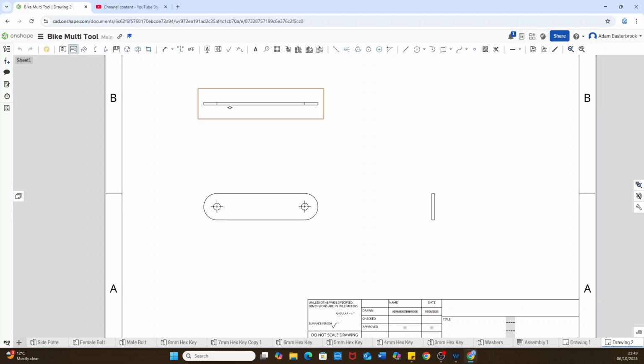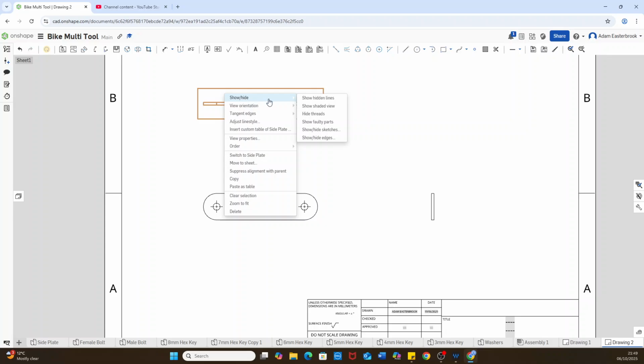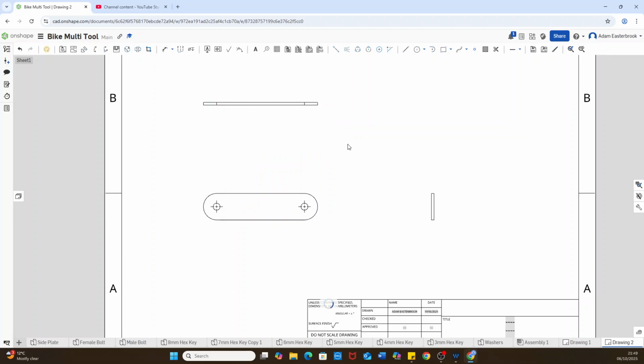But it's important we understand that there is something there. There's a hidden detail. We can't see it from the top view, but it's there. So we're going to right click on the view, and we're going to put show hide, show hidden lines.